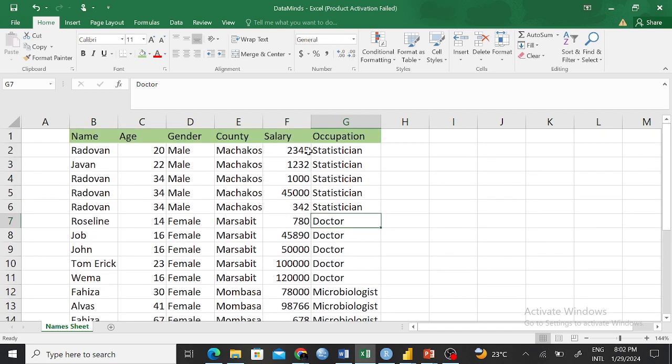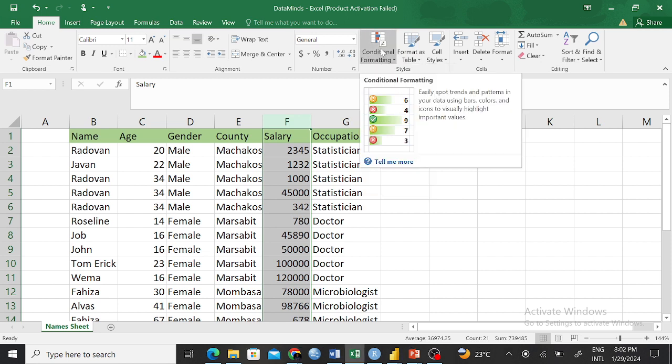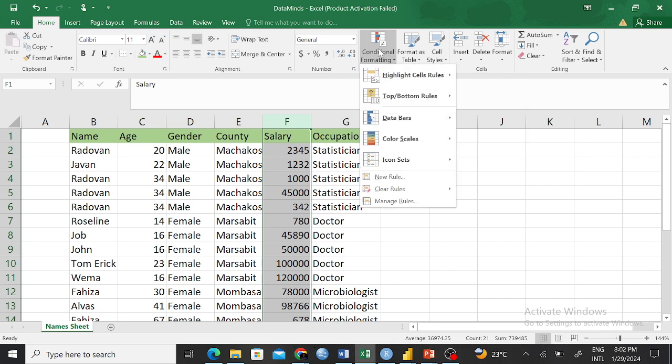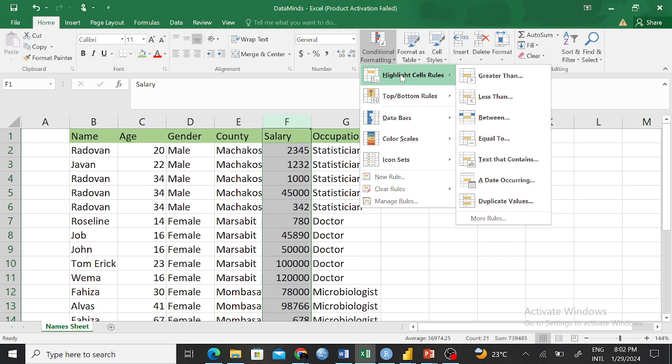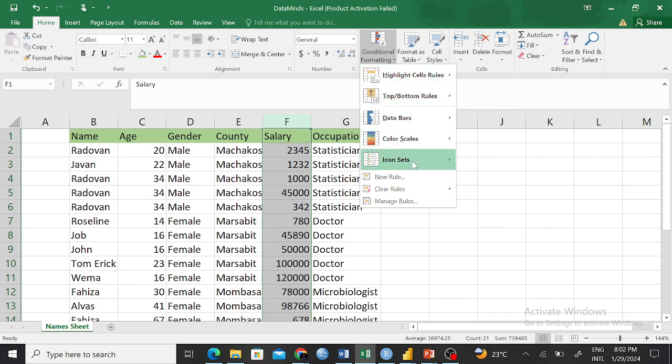So suppose we want to do conditional formatting on our data. We may highlight, let me say, the salary column, and then go to conditional formatting. I hope that you are able to see conditional formatting. There is highlight cell rules, top/bottom rules, data bars, color scales, icon sets. Here also you can create a new rule. You can also clear the rules, sorry.